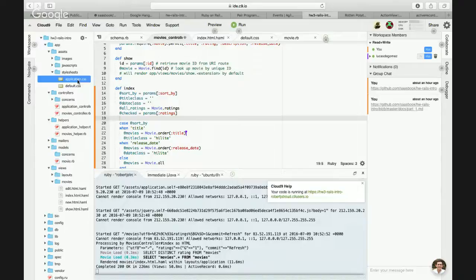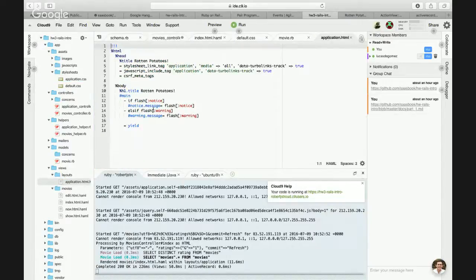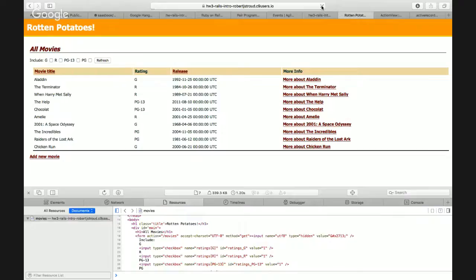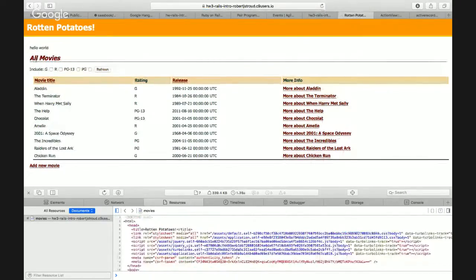Let's have a look at, where are we? It's layouts, actually. Okay, so we can put up a message. If we set flash notice to be something, we can put up a message. So this is going to help us a bit. Let's just say flash notice equals hello world to see if it works. Did you save it? There we are. Hello world. Okay, excellent, that's good.